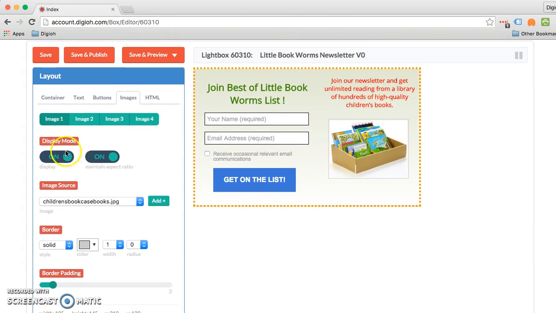And once I do that, this is maintain aspect ratio, which I generally do, and display or not display. So I can turn the display on or off here in this case, and I can have up to 4 different images throughout the lightbox.